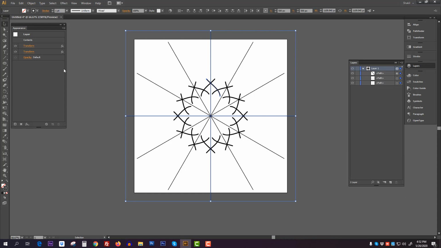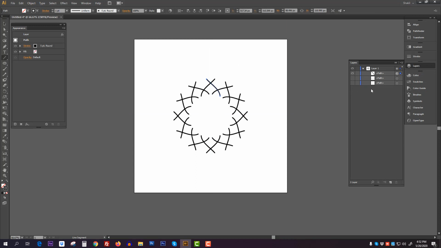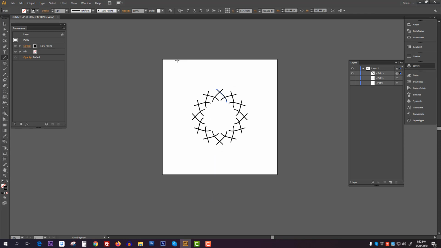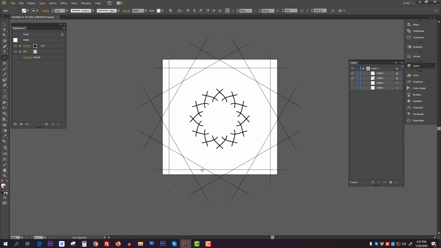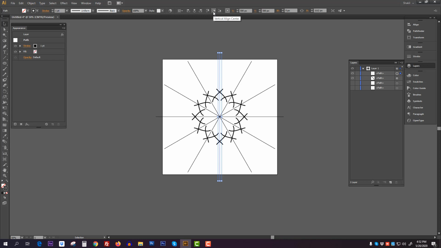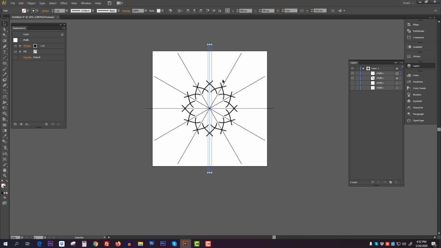Now again select the line tool. You can hide previous lines. Now draw a line. Again center it. Now right button click, Transform, Rotate. Minus 15 degree rotate.